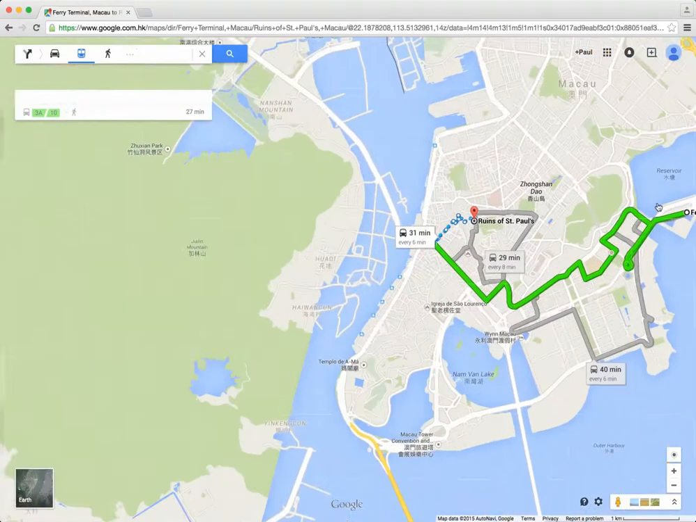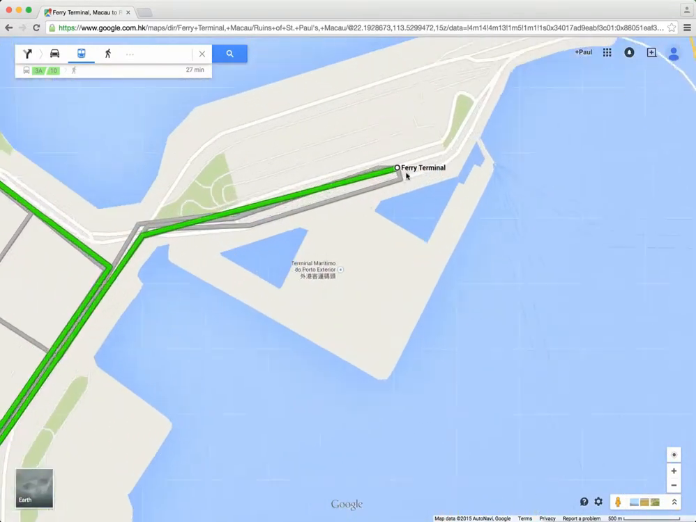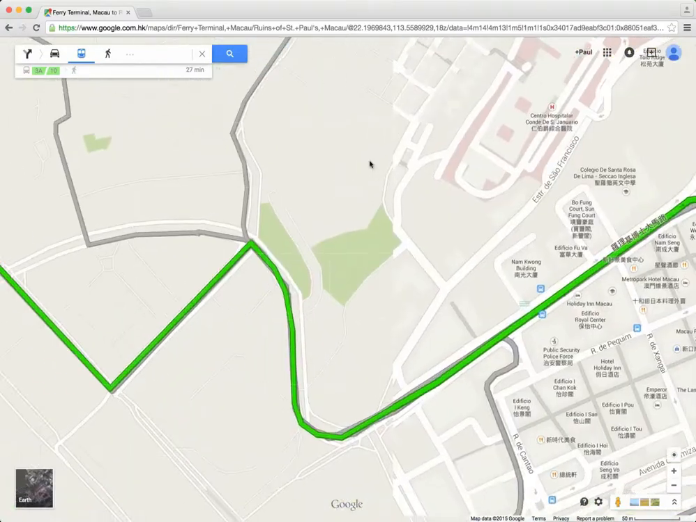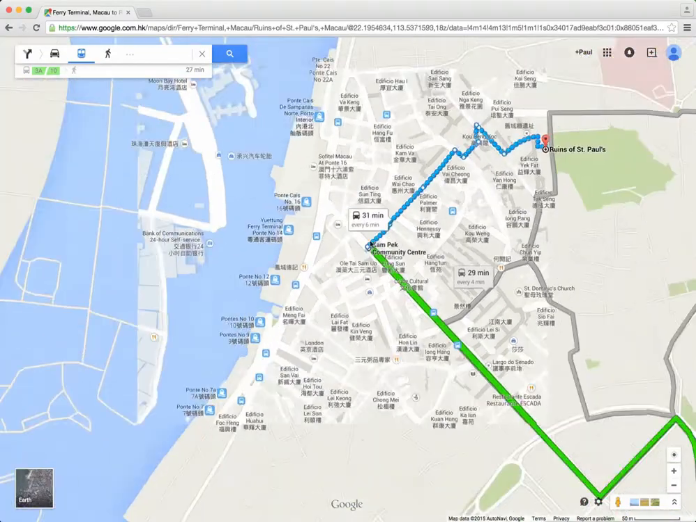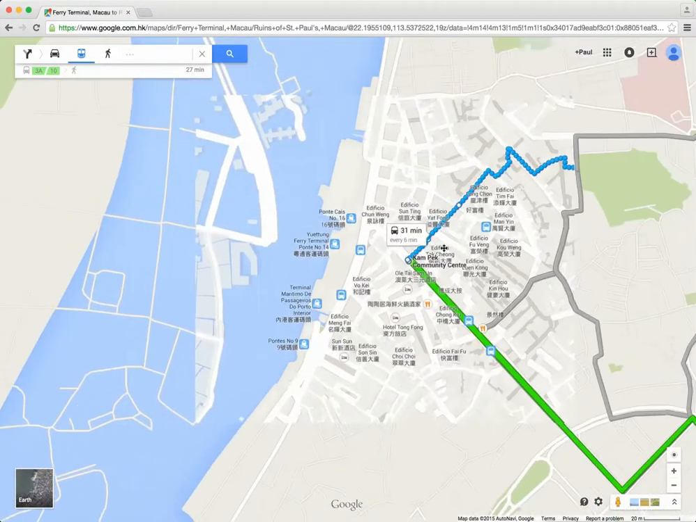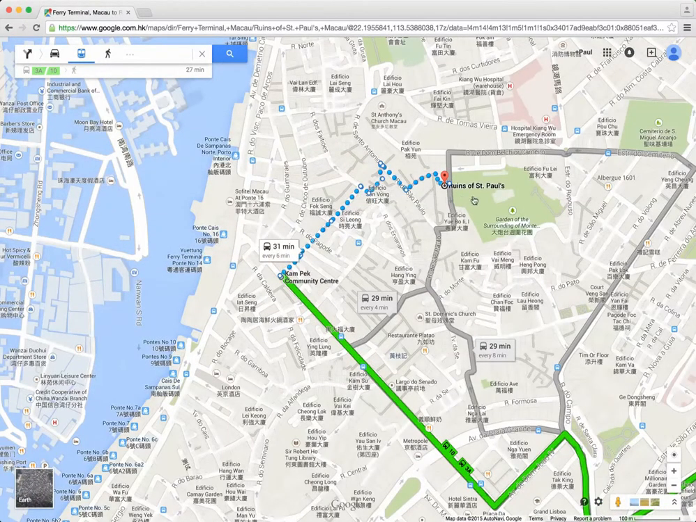So let's just look a little closer. So if we just zoom in, the ferry terminal, the bus goes all the way there, and then you have to stop at this part. And then once you get to that part, then you walk all the way to St. Paul's.